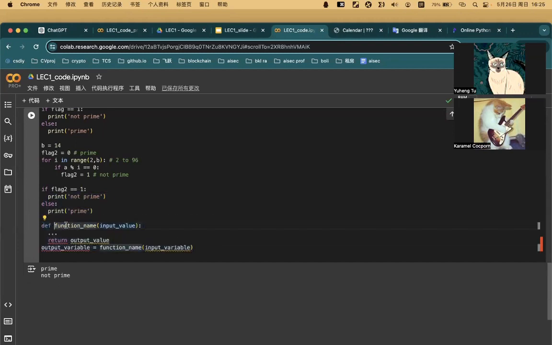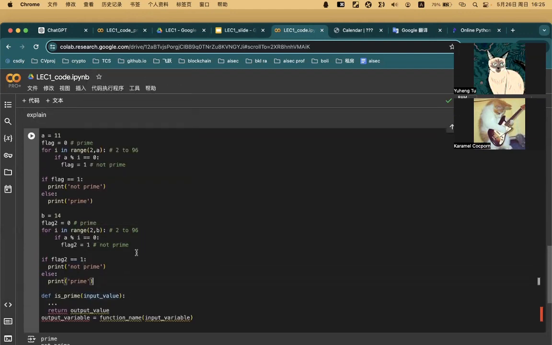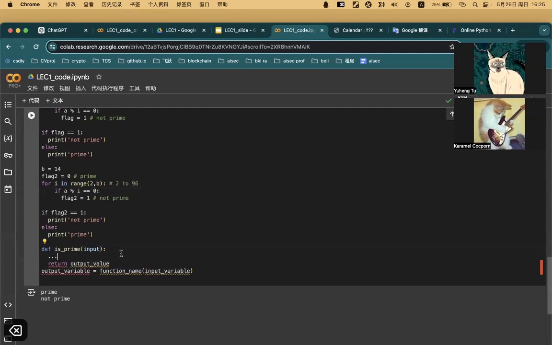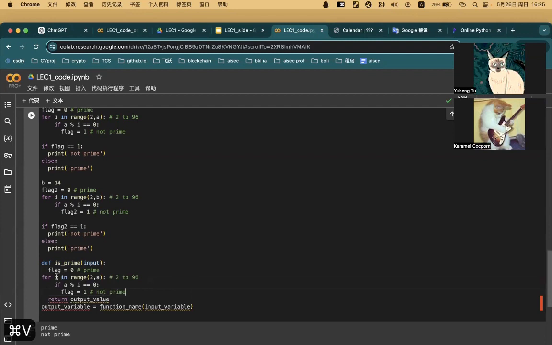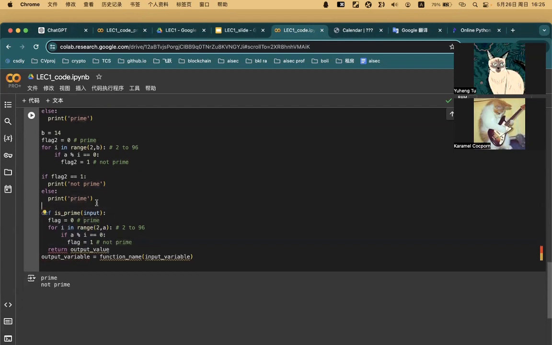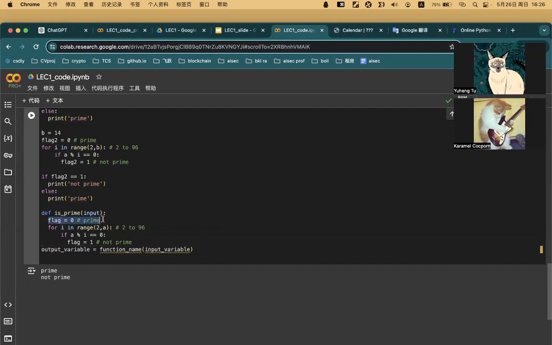And we name it, so the function name we set as is prime, okay? And the input value, so you see here and here, what's the input value is this, okay? So we can just name it as input, okay? And we just say, so we first set the, let me think.